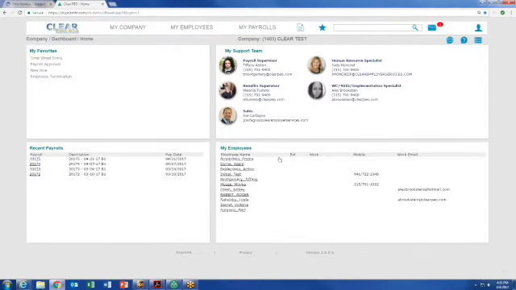The last box here on your right is your employees. All your employees, all your active employees will be listed here for your convenience. If you have more employees listed that you do not see, there'll be a running list where you will be able to scroll and be able to choose any of your active employees.